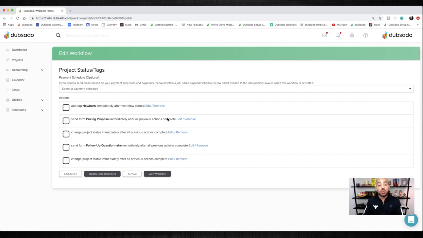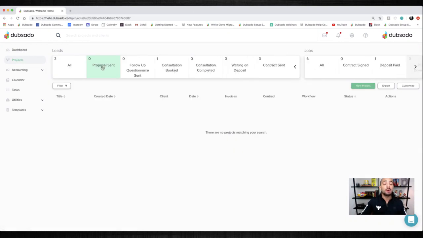Then what you can do with your workflows is have the workflow move them into that proposal sent status right after the proposal's been sent out. So what the workflow and the project statuses are doing is they're looking at each other and reading, once this action happens, I want to move it into that next status. So if you come up here to the projects area now, once my proposal sends, I have the workflow moving it into proposal sent. Same thing once I send my follow-up questionnaire, that's the next action that I want to follow. It moves it into there, and then once they book a consultation with me, it moves into that section.